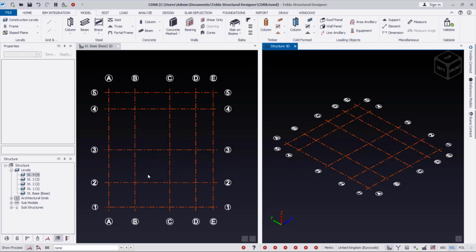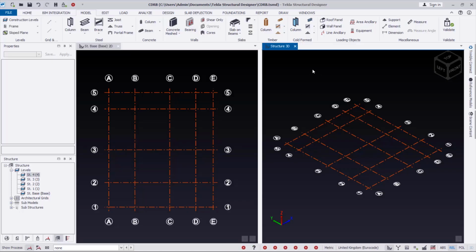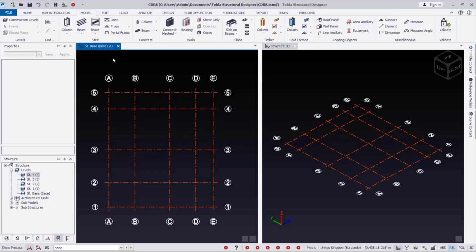All right, let us start to model. We want to start by creating the reinforced concrete column. To activate each of the windows, you just have to click on it to activate it, just like this. So we want to model here. We click here to activate this window successfully.